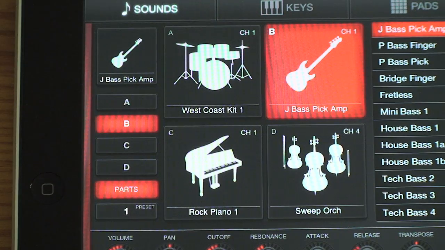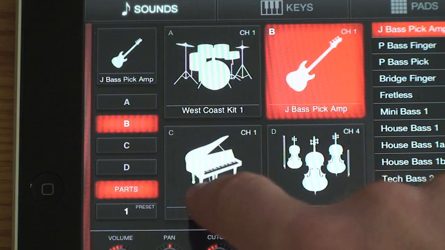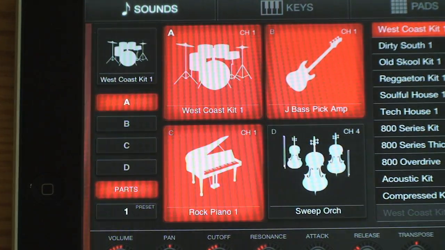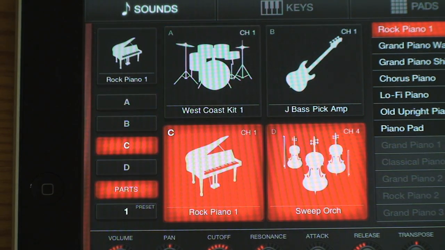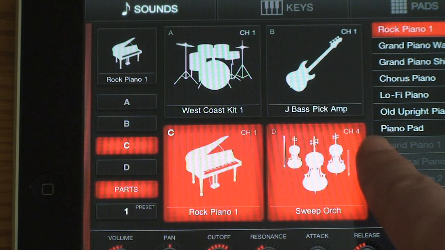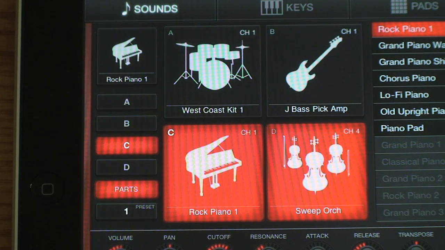If you want to create a layer or split, use multi-touch to highlight more than one part simultaneously. To layer 2 or more instruments with an external MIDI keyboard, put them on the same MIDI channel and then highlight the parts using multi-touch. To create a split keyboard with an external MIDI controller, put the parts on different MIDI channels and highlight the parts you want to use. Then set your external keyboard to send on those MIDI channels from different ranges of the keyboard.